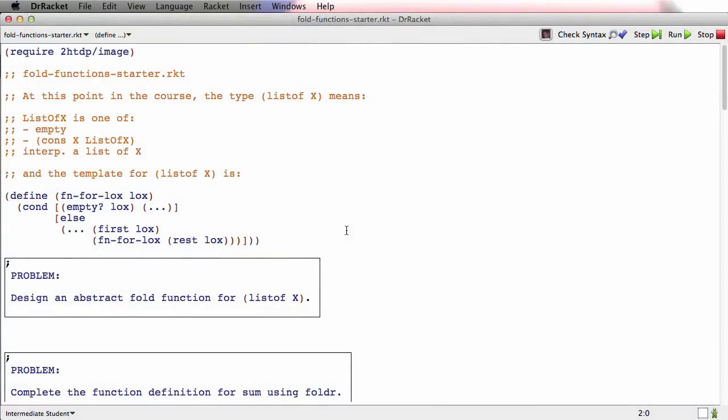I'm in fold-function-starter.rkt, and at this point in the course, the type list of X means list of X is one of empty or cons X, list of X. And we interpret that as a list of X. The template for list of X is the ordinary list template. Two cases: cond, if it's empty, something, otherwise first of lox, fun for lox, rest of lox. And I've renamed the parameter to lox because it's a list of X.